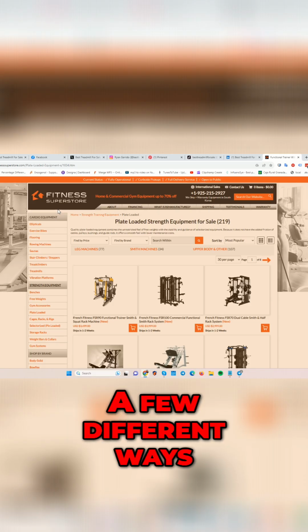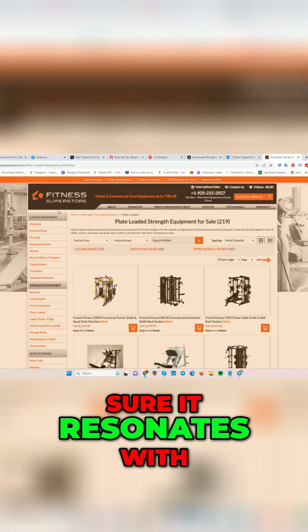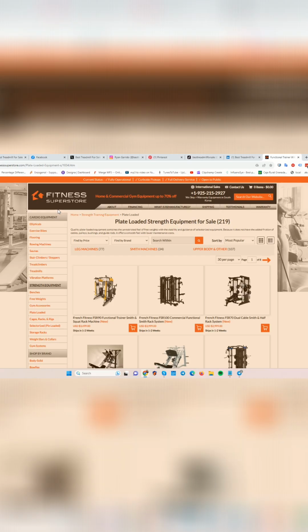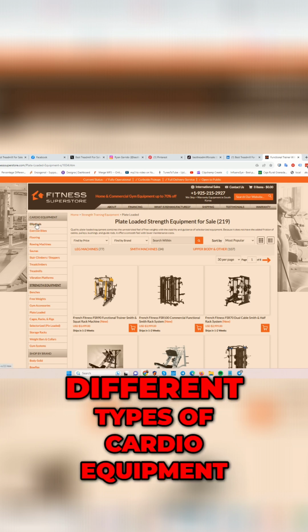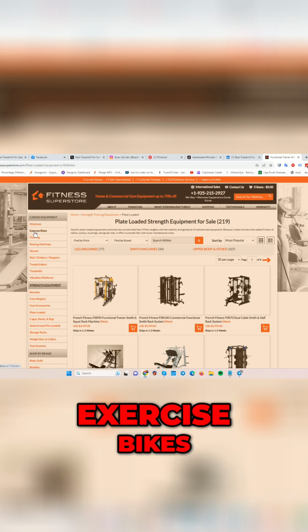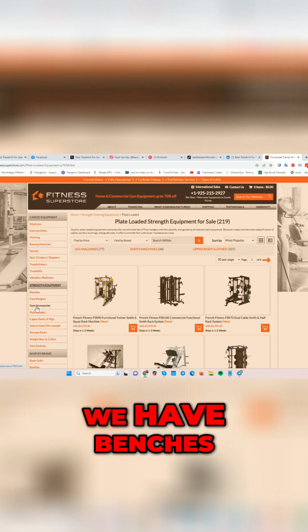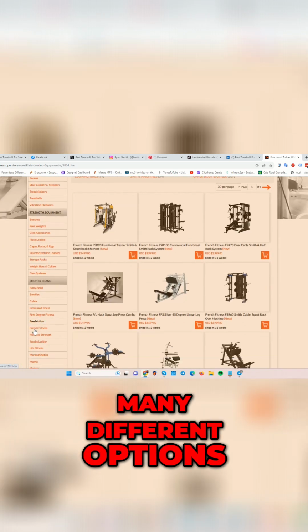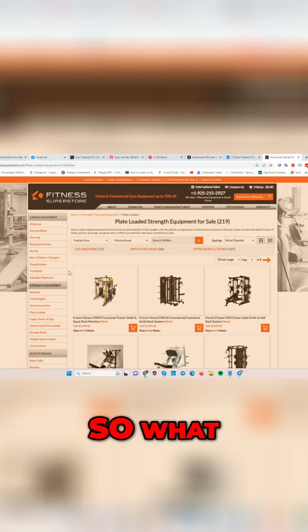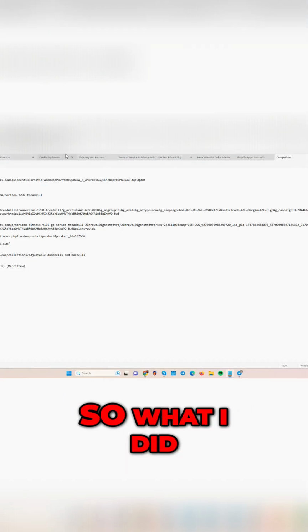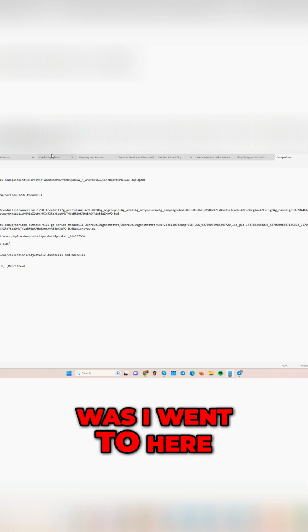I'm explaining things in a few different ways because I want to make sure it resonates with you so you understand exactly what I'm doing here. So we have different types of cardio equipment: ellipticals, exercise bikes, flooring, rowing machines, sauna, and so on. We have benches with many, many different options. They also have the brand. Okay, so why is this important? So we have our competitors. So what I did was I went to here.